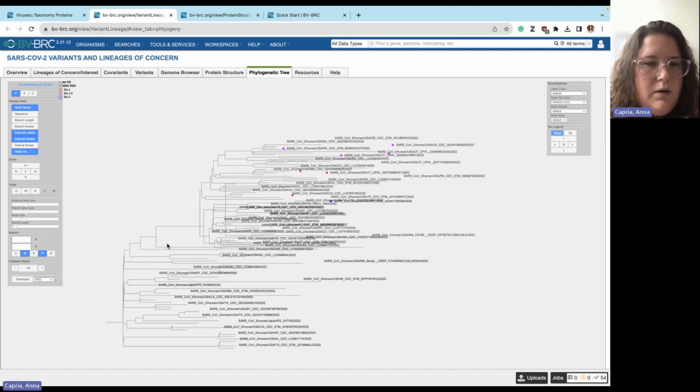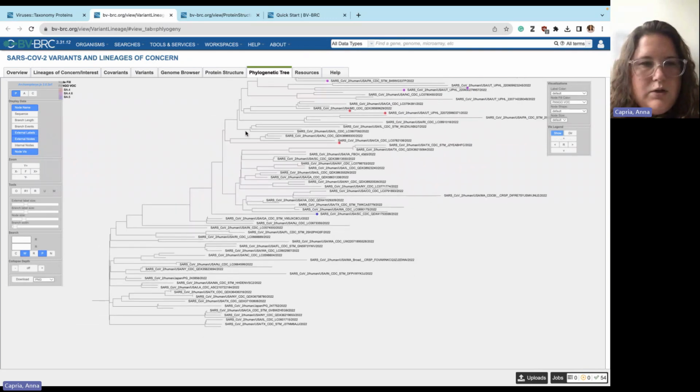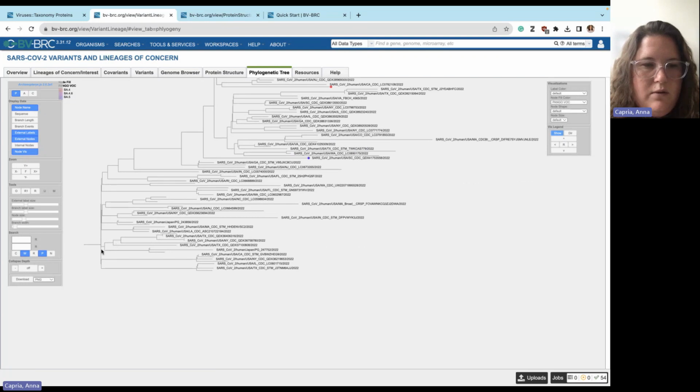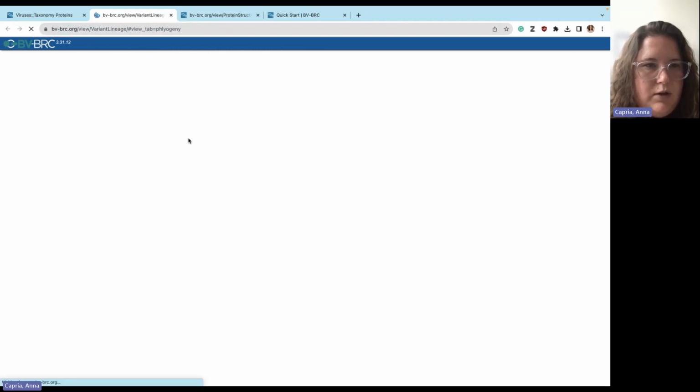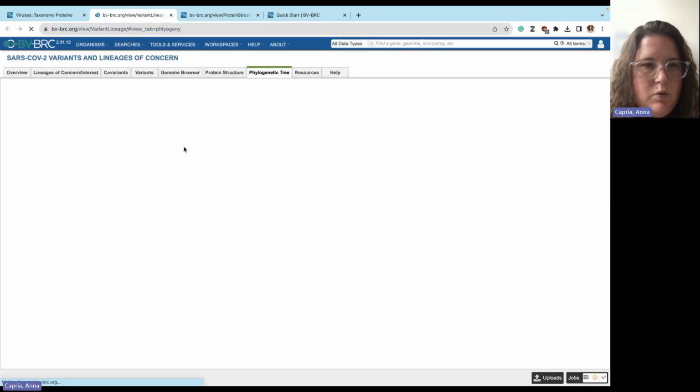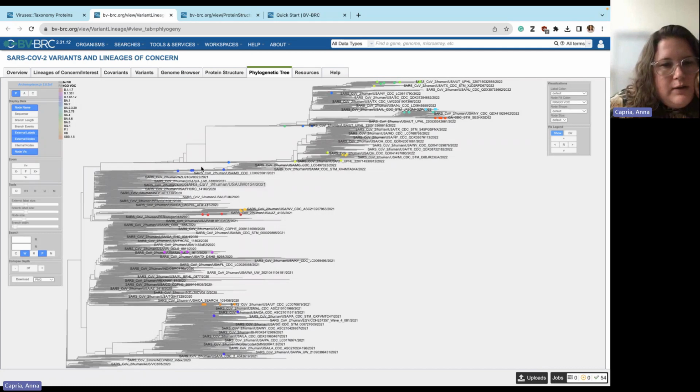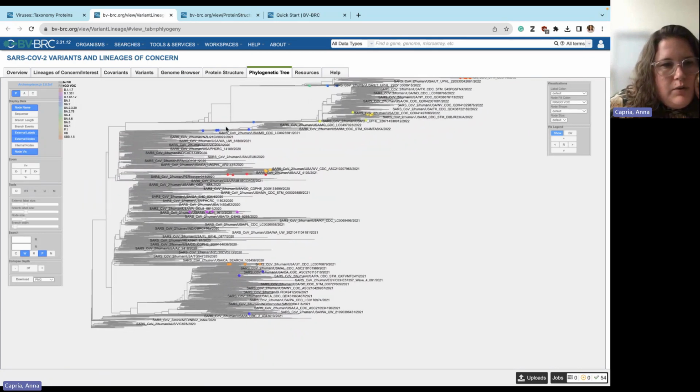You can uncollapse what I just collapsed. You can move it around so it gets better for your pictures. Download the data, and I'm going to just reload it to pull everything in. This is a great resource if you're interested in understanding the SARS-CoV-2 variants that are circulating at any point. And see the coloring based on pango lineage.